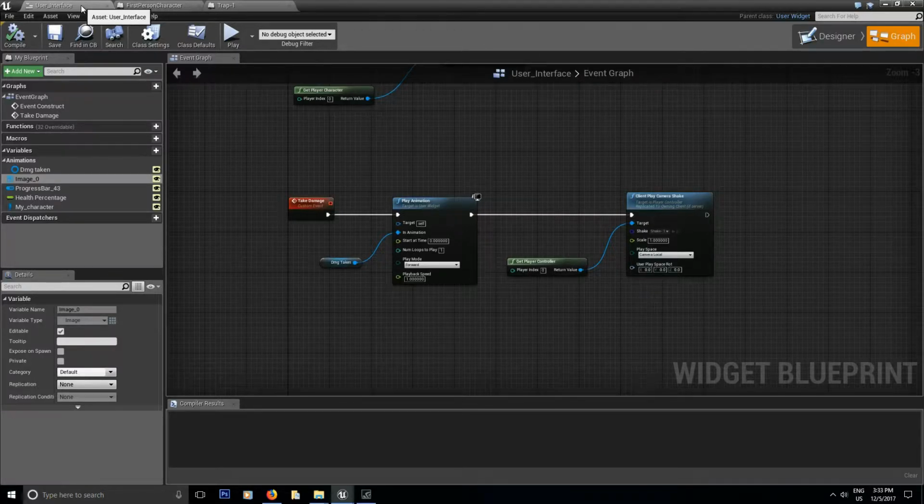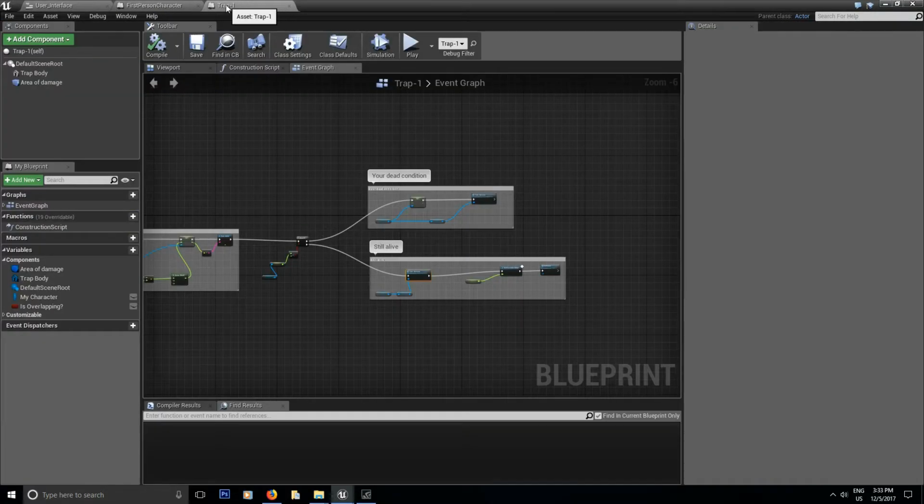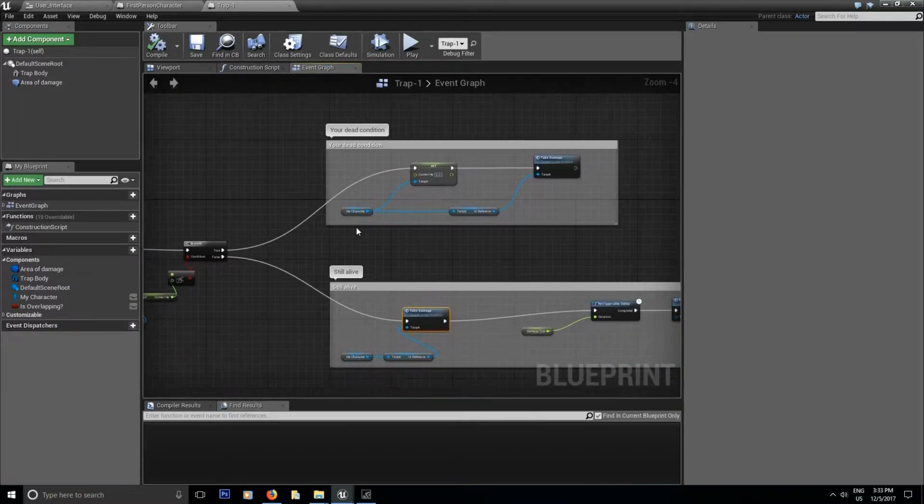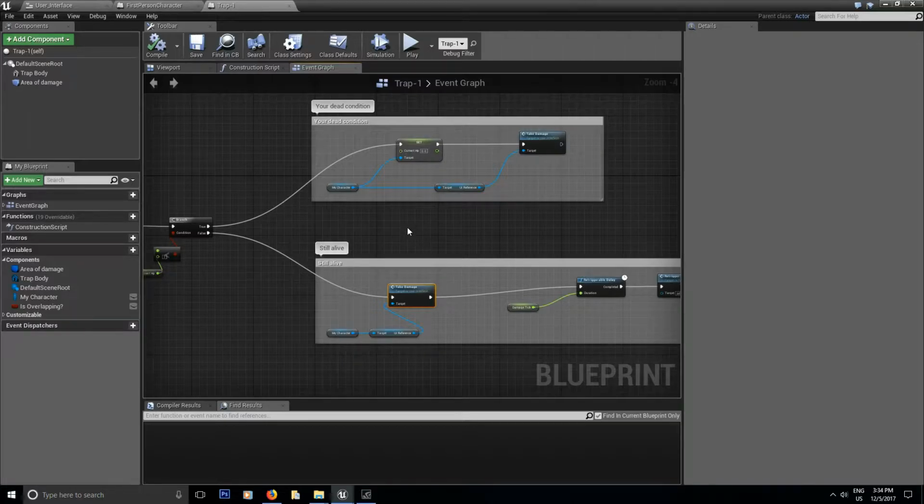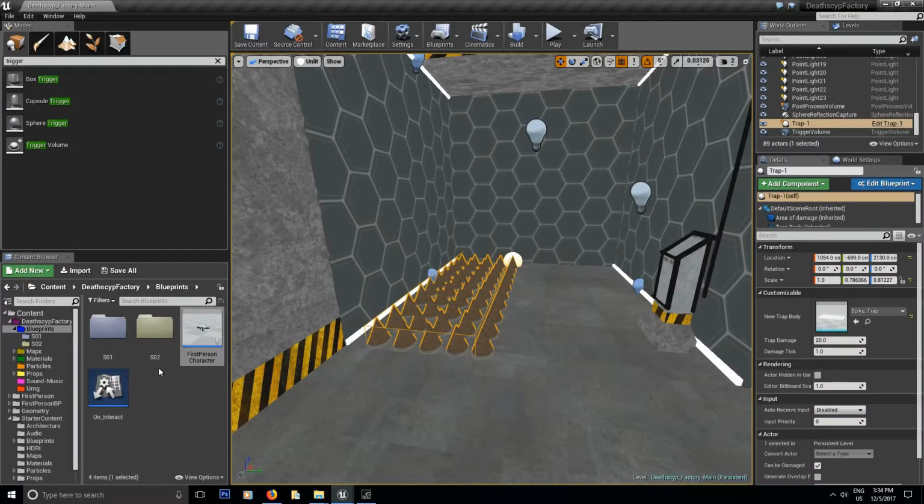I'm going to show you in the first part how to do everything and how to call it to the screen. And then on the second part of the video, I'm going to show those that have been following my videos how to add it to the trap one that we created in our last episode, and also how to use it with the camera shake.